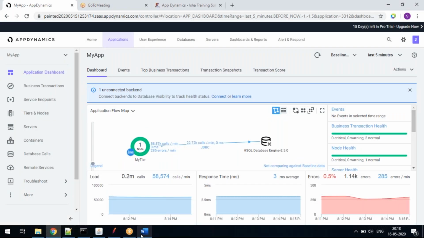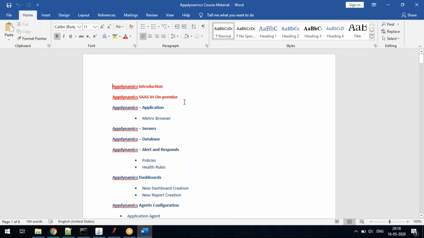This is what I'm going to explain to you: the SaaS version and the on-premises version. But our course journey is with the SaaS model because of the licensing constraint only. We are not covering the on-premises one. But on the working side, both are the same. Maybe on the installation side there is a slight difference between the on-premises and the SaaS. And then I will explain a concept called the metric browser in AppDynamics, the entire metrics of each layer.